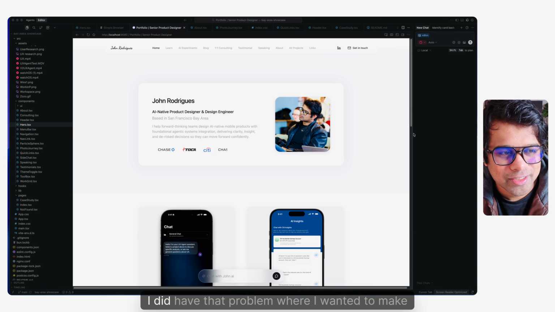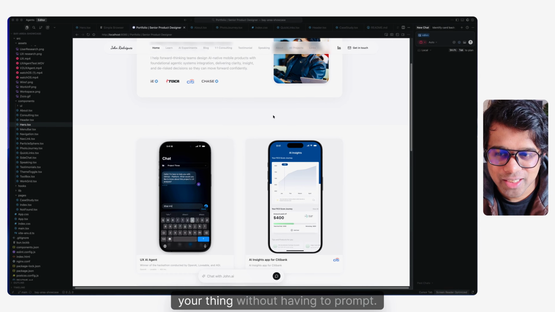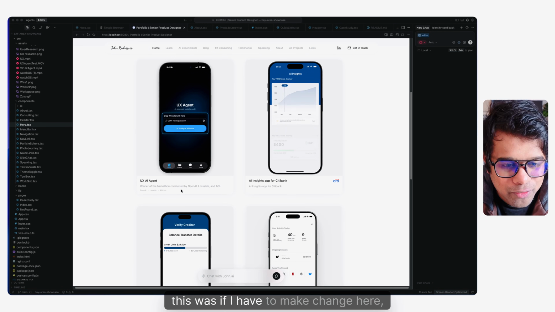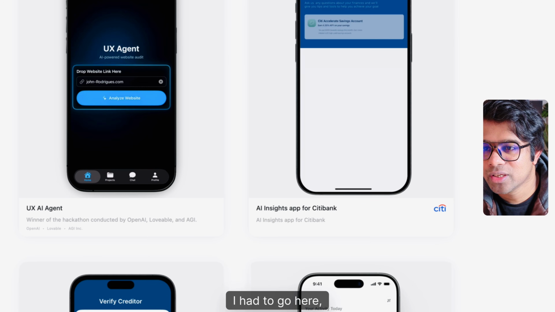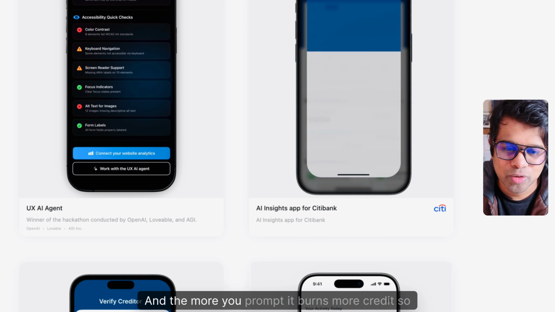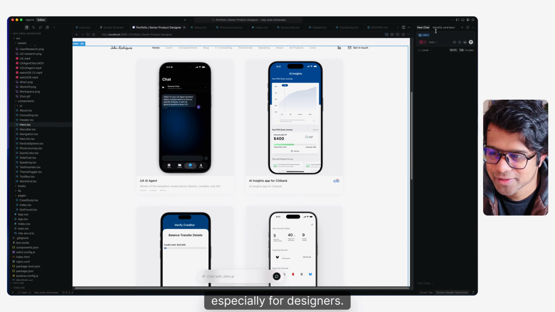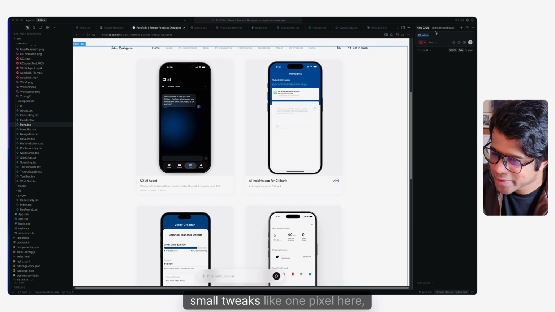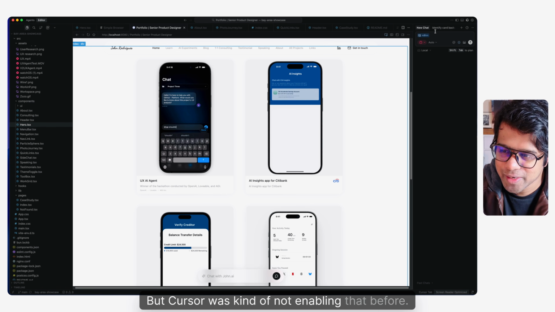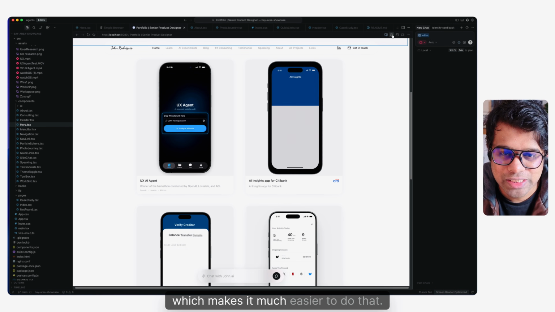But I did have that problem where I wanted to make small tweaks and edit things without having to prompt. For example, if I have to make a change here, I had to go here, select this component one by one and prompt. And the more you prompt, it burns more credits, so it soon becomes expensive, especially for designers, right? Because we make small tweaks, like 1 pixel here, 1 pixel there, and it's a natural way of working. But Cursor was kind of not enabling that before. Now they launched the editor, which makes it much easier to do that.